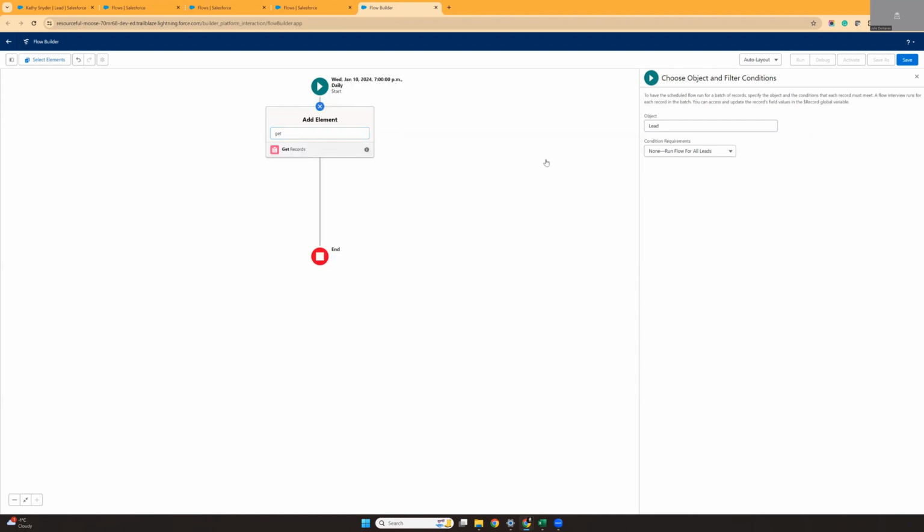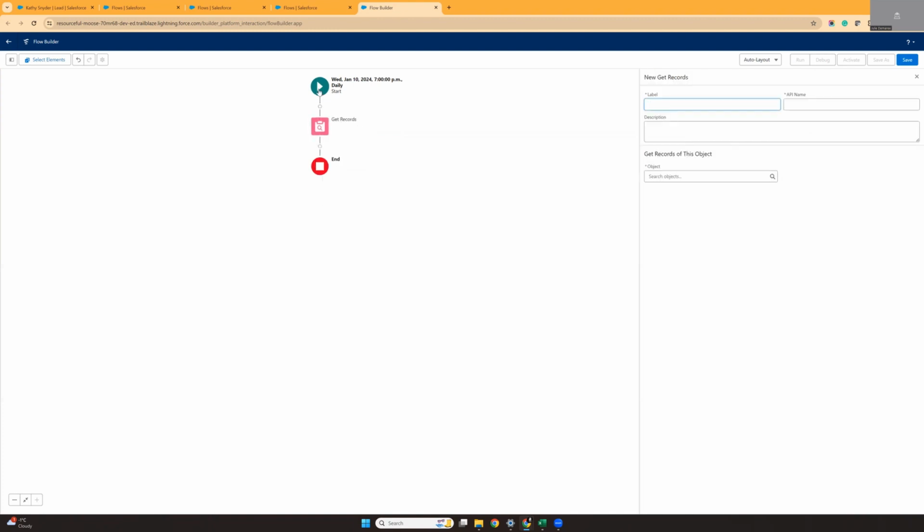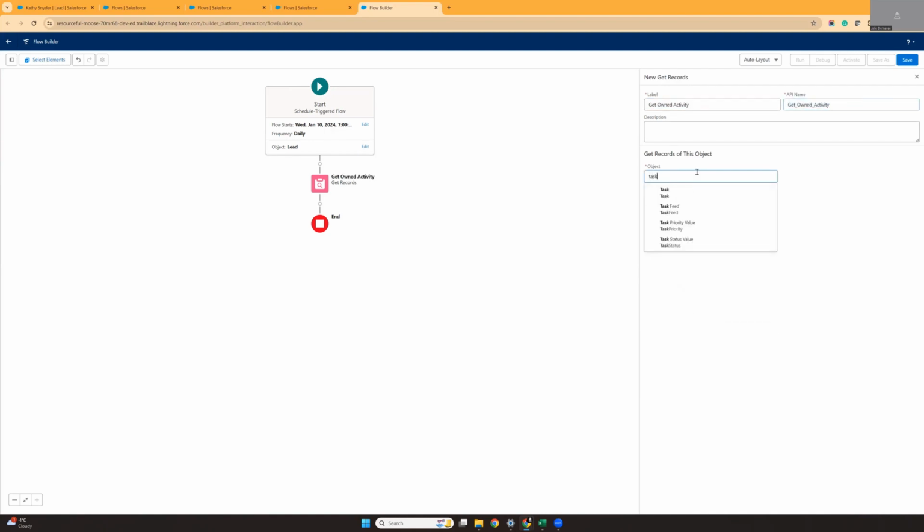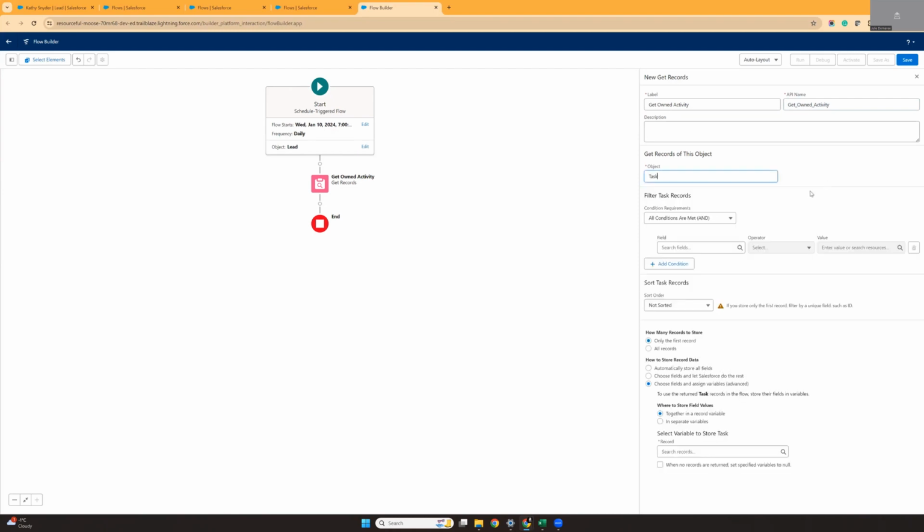So we need to get the task record. Did that not save quickly? Yes, it did. So we are going to get owned activity. We are going to select the task object. And then we have some conditions that need to be met. So we want the owner ID of the task, so the assigned to, we want it to equal the record owner ID.